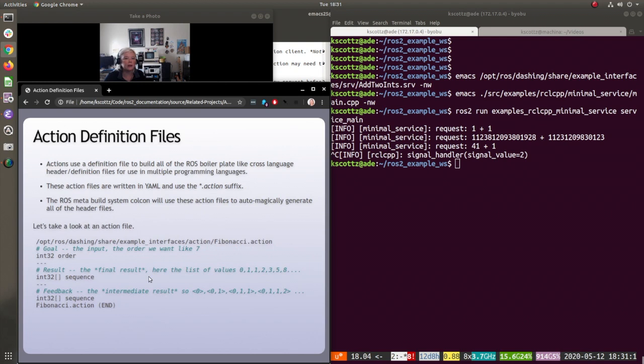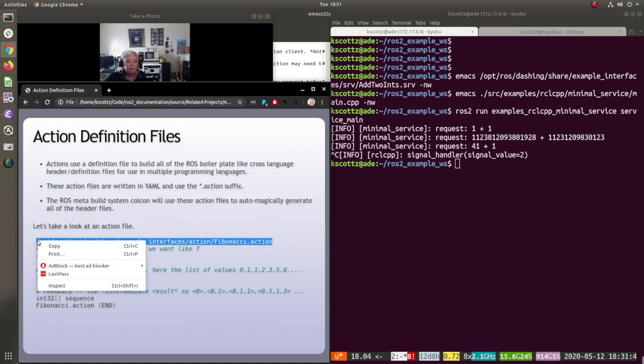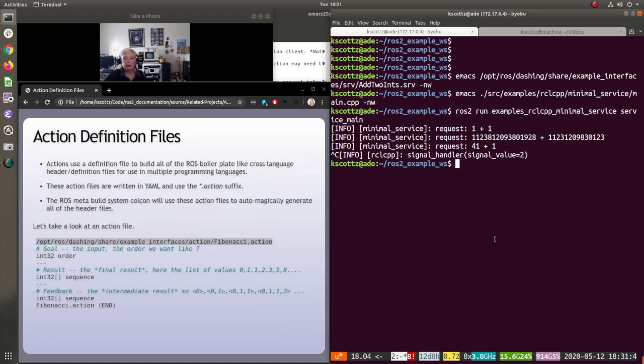So let's start taking a look here. Just like services, actions use an action file, just like a service file, to define the parts of the action. They don't define all the parts because they don't define like cancel, but the request, the final result, and then the feedback steps in between, those are all defined in the action definition files. So why don't we take a look at one really quick. And these are all written in YAML, I believe.